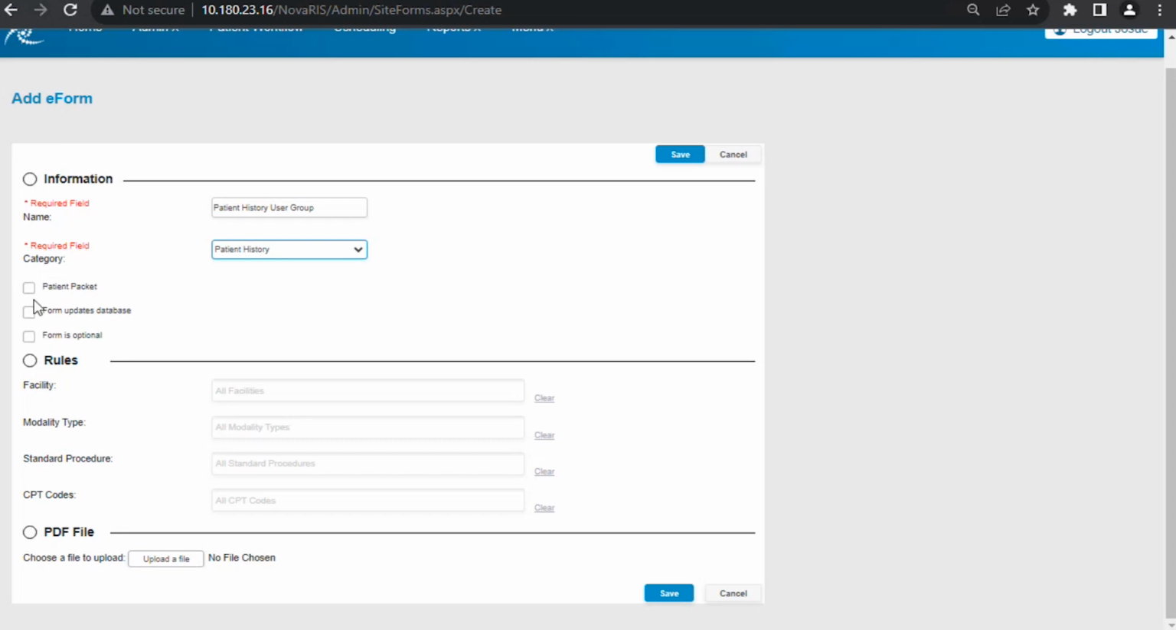Now you will see that I have 3 checkboxes or options that will allow me to also define what exactly I have to do with this document. The first option, the patient packet: if this is a document that you are going to give to your patients, then you can select this option. If it's an internal document that only your staff will be working with, you will not select that. Since in this example this is my patient history, this is for my patient, so I am going to select this patient packet option. Then there is the option to update database information. This is something that you can select if any information that is typed into that PDF document will be processed, and that could update your information in your RIS system.